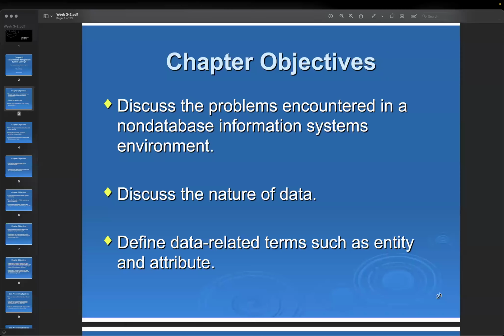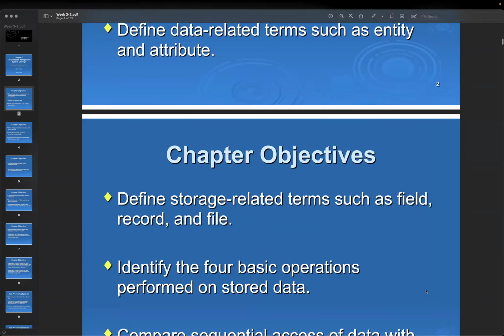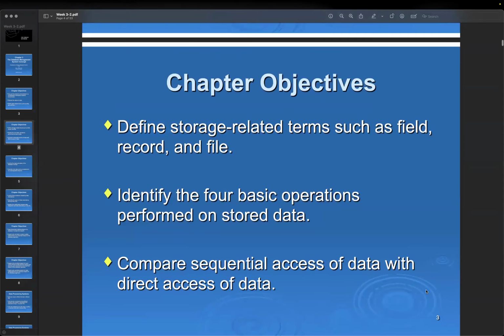So we will discuss what the nature of data is and try to define data-related terms such as entities and attributes. If you look at the previous video, week 2, we know what an entity is and what attributes are. Later we will give you more practical exercises, and when you work on them, they will help you get a better idea. And then we also try to define the storage-related terms, like what a field, record and file are, all these names.